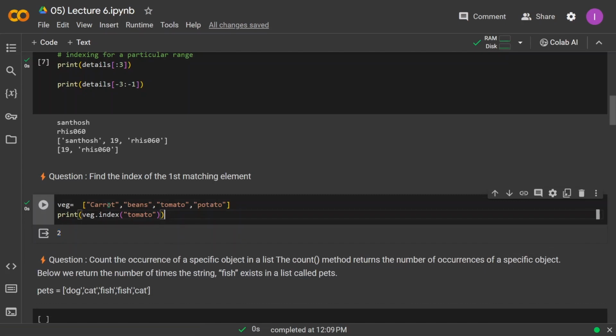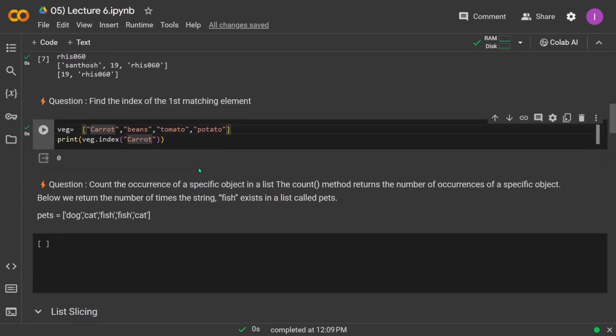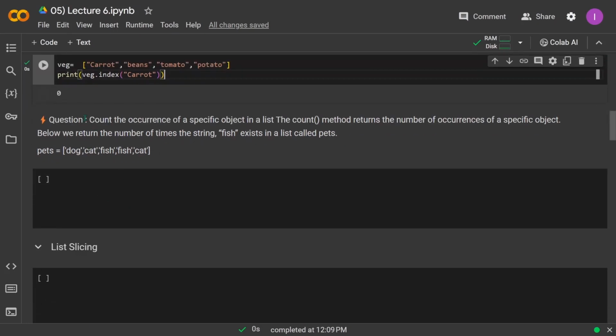Let's say I want the index of carrot. How will you do this? Just replace tomato with carrot, that's it. Correct, right? If I replace tomato with this particular carrot and run the code, you will get index 0, right? Is that correct? That's it, guys. That's how you are going to find the index of any particular element which is present in the list. So we'll move on to the next question, that is count the occurrence of a specific object in a list.